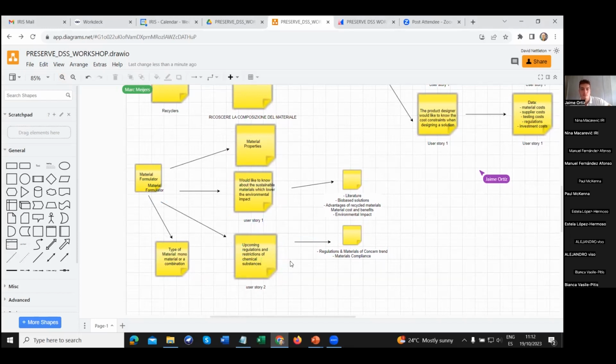And the user data, probably for the first one, I think we do literature reviews, and there are a lot of companies offering bio-based solutions, materials, and we may need to look into the advantages of recycled materials and how the material cost and benefits we achieve, and again, environmental impact. And coming to the second part, it's very important to understand the materials of concern and regulation trends, and we should be compliant to that.